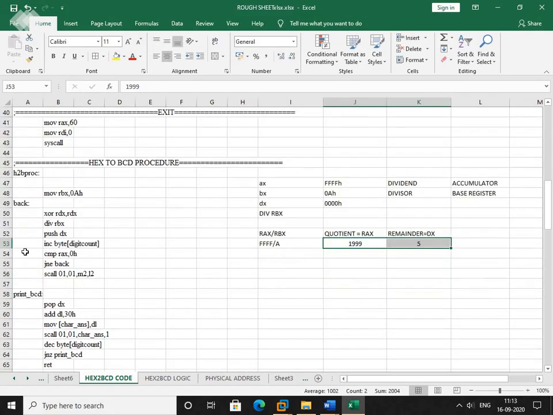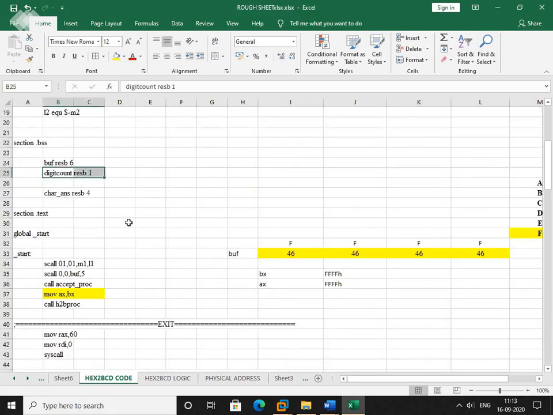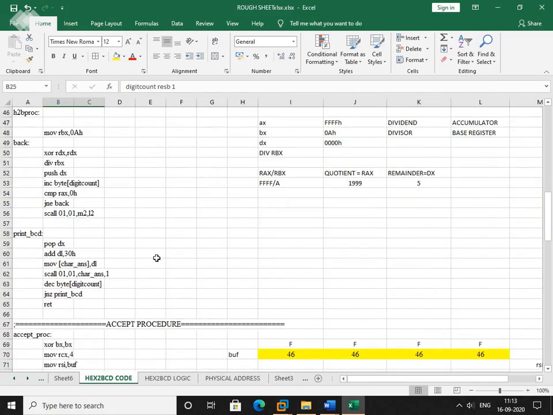Next, after pushing the content of this onto the stack, increment byte digit count. See, we have declared this digit count here. Okay, so in this I am going to count how many remainder digits I am getting, right? So now increment, so it has been incremented by 1. So the current value of digit count is 1, right?